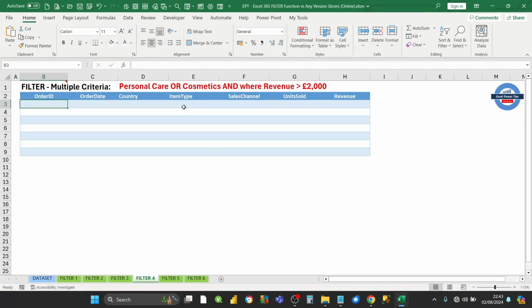In this example, we want to show where the item type is either personal care or cosmetics and where the revenue is more than £2,000. So to do this, if you split the problem in two parts, we handle the personal care or cosmetics first and then deal with the second part, the revenue, later. So I've already done the first part.